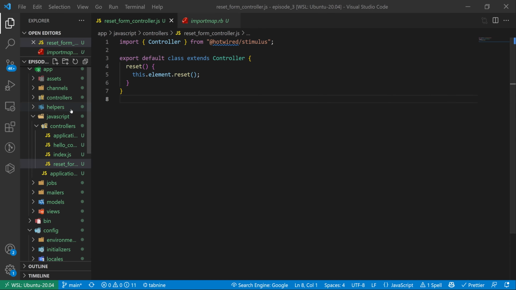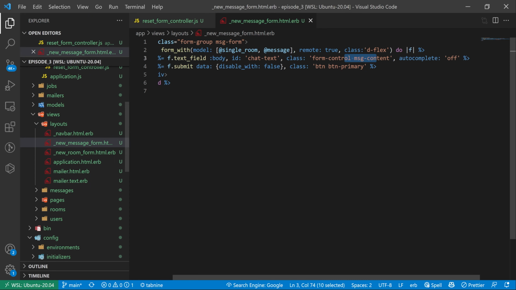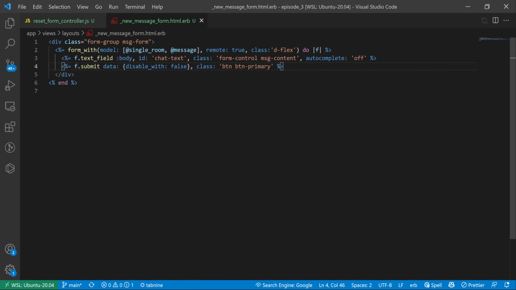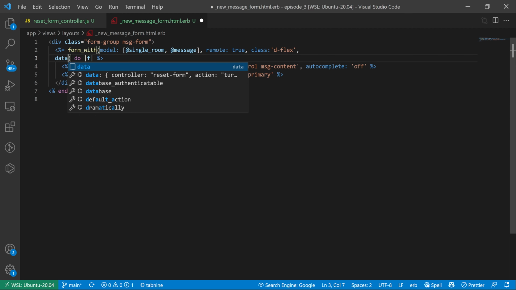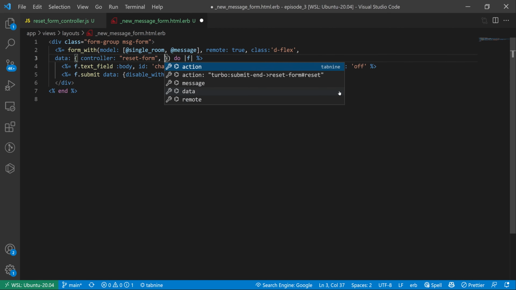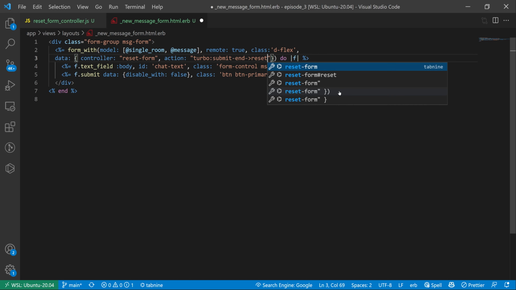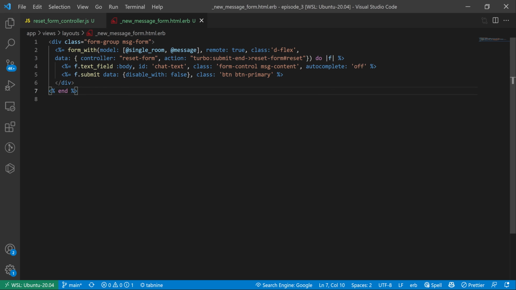Then we really only need to come into our views and the form that we're going to be resetting. In this case, I'll say the new message form. In the new message form, we have the form with, and I'm just going to put a comma after the class, go down one, and we'll say data. Then we want the controller to be the reset-form, and the action to be turbo:submit-end arrow to the reset-form controller reset action.